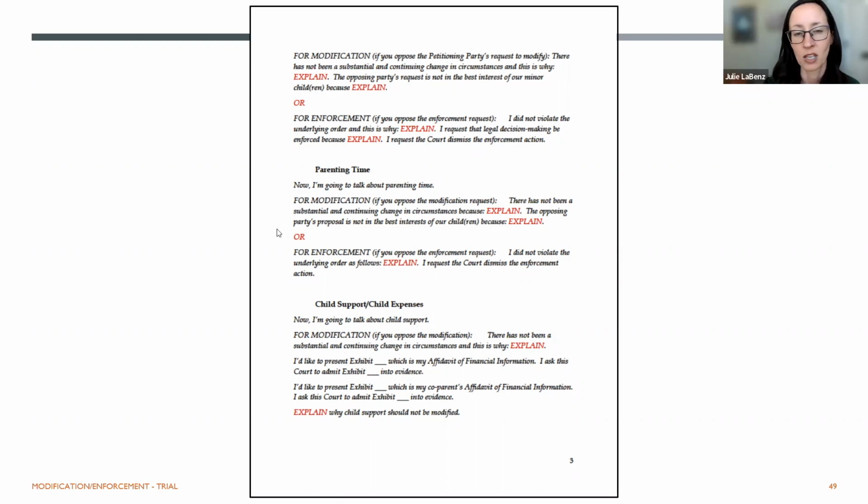So, if you agree that you did violate the order, then you're not necessarily going to say, I didn't violate it, but you'd want to explain what happened and explain why the court shouldn't punish you or something like that. So again, you're really going to need to tailor this document to your case.